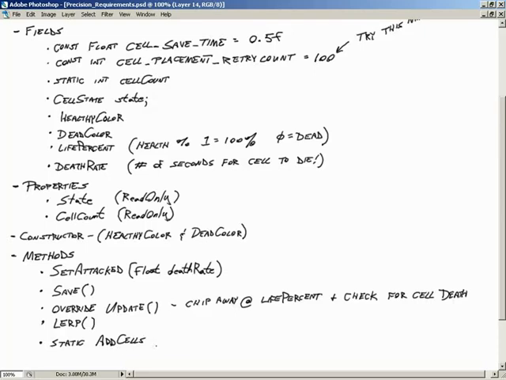And then finally, like we saw add enemies on the sheet before, we're going to have add cells where we can specify the number of cells that we want to create.